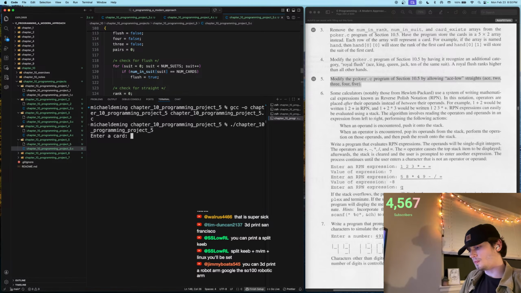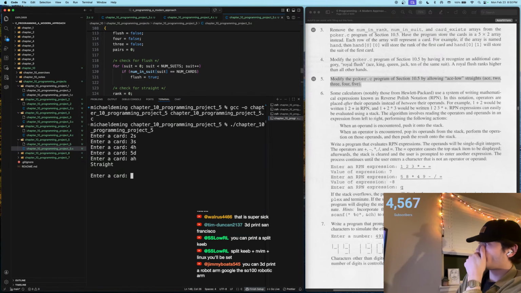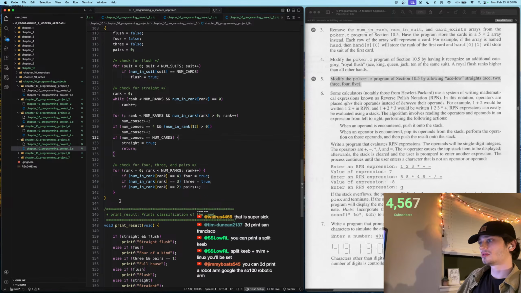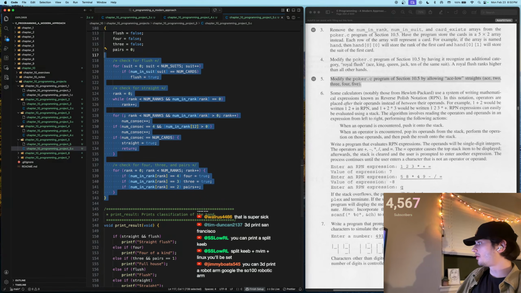So we want to do 2 of spades, 3 of spades, 4 of hearts, 5 of diamonds, ace of hearts, straight. Yes! Right, so now it checks for straights that are ace low. Okay, I added ace low straights.